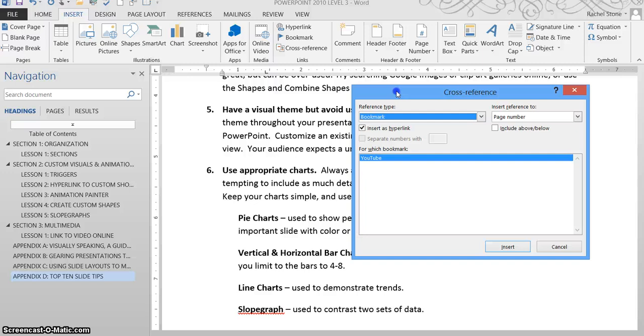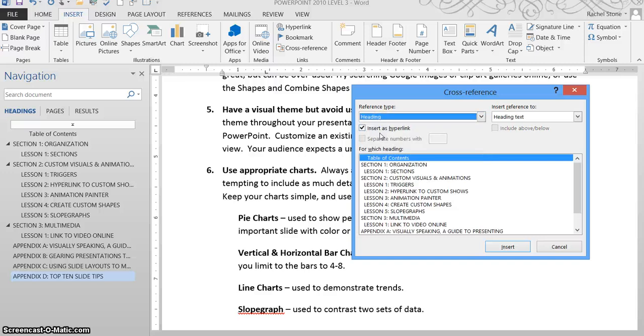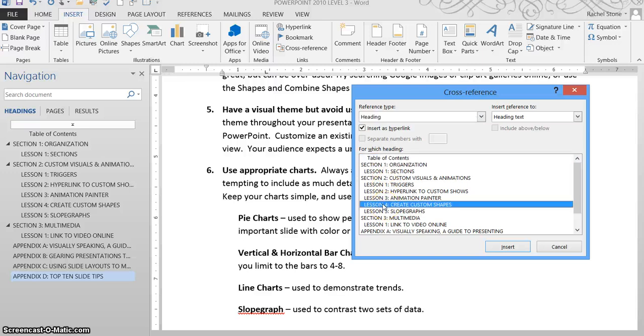Now here's my cross-reference dialog box, and there's several things I can reference to, and they're listed here: numbered items, headings, bookmarks, footnotes, endnotes, and so on. In this case, I want to choose heading, and I'll go down and select the Create Custom Shapes heading in the list. Now also notice that it defaults to put it in as a hyperlink, which is good.